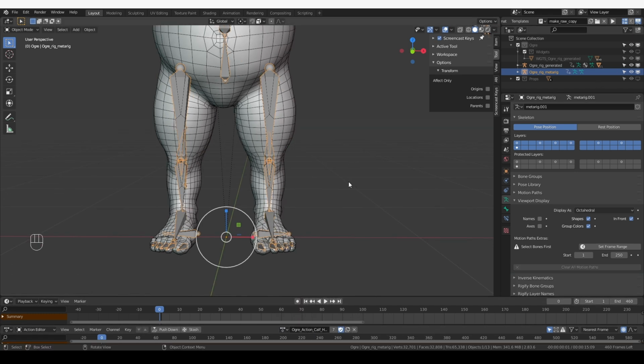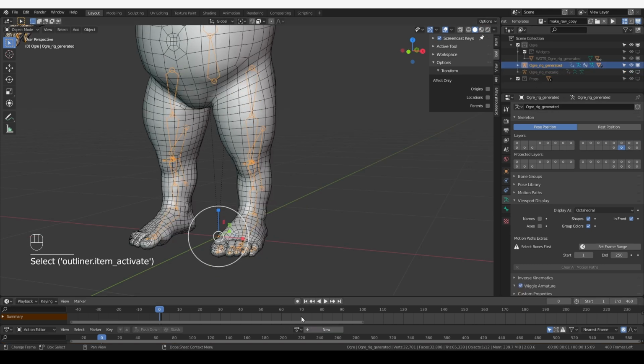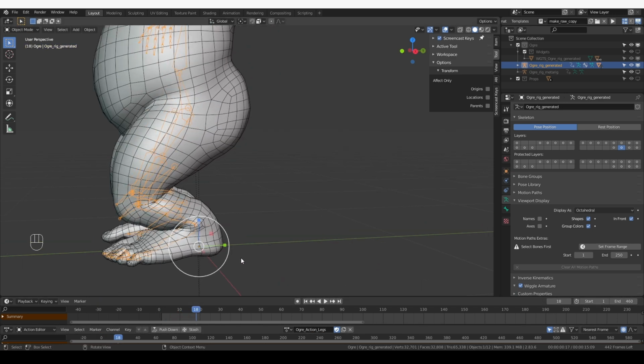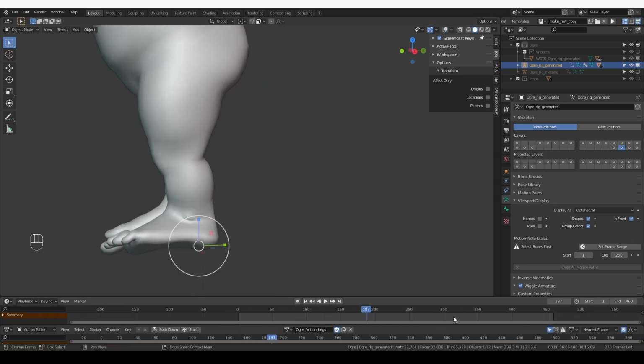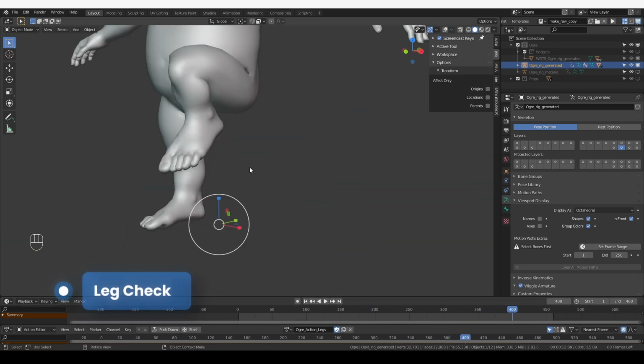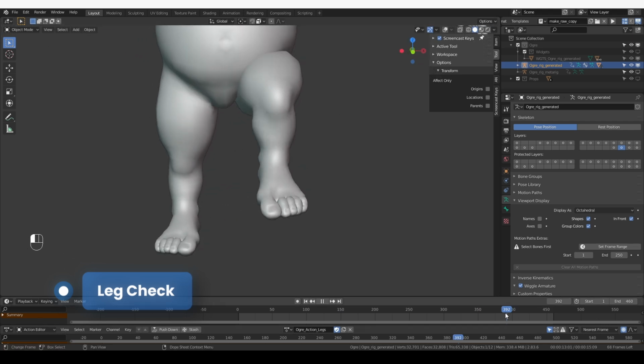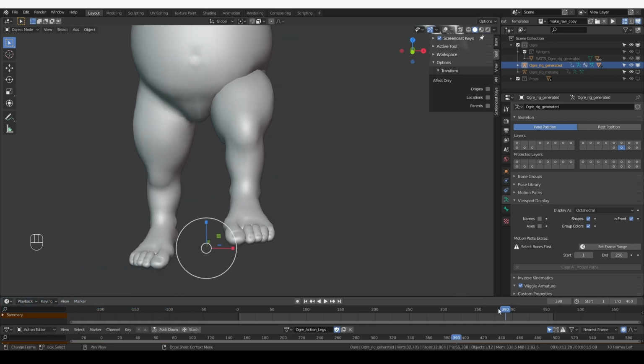I don't have to regenerate. I'll just hide the metarig for now and work with the generated rig. Apply the legs action. And let's see at frame 400 what we get. Let's see it from the front view.